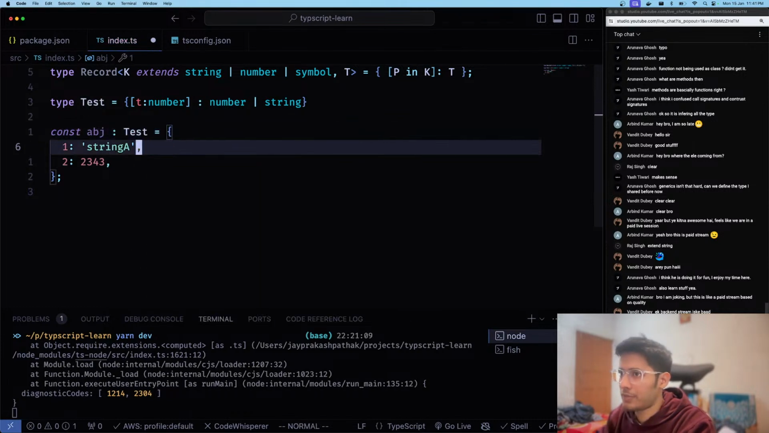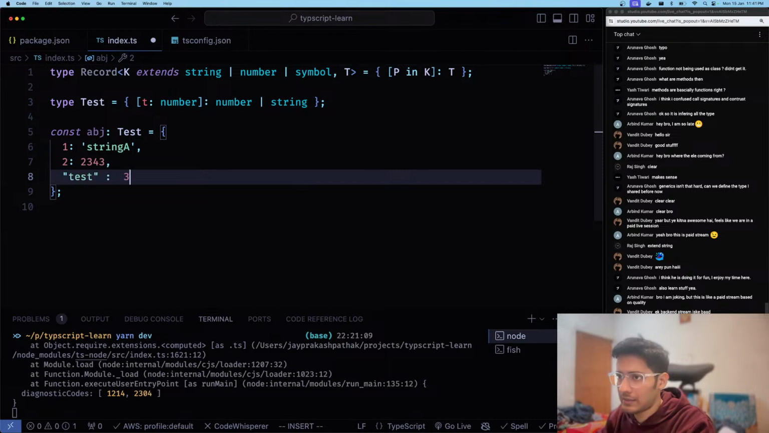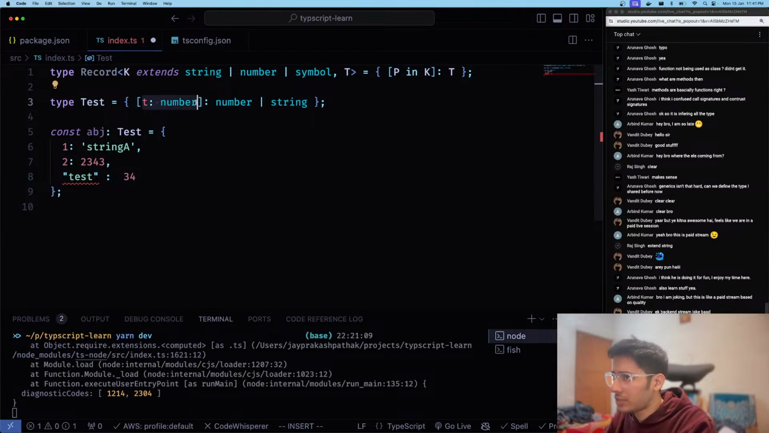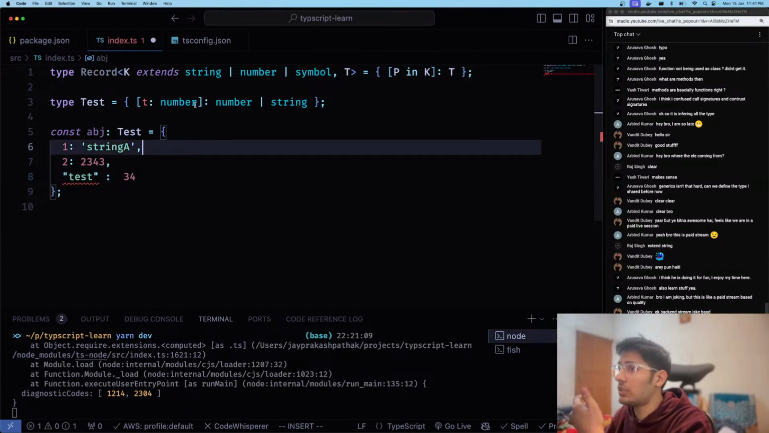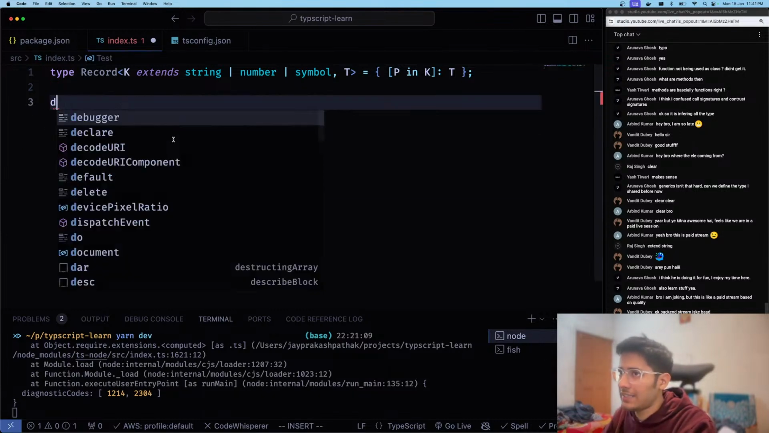You can say test, and then this is valid. But if I try to use a string key, it should throw an error. Why is it throwing an error? Because I have specified over here that the key should be of a type. So you can define a type for the key as well. This is how you do it. Now that you understand this, the rest will make more sense.